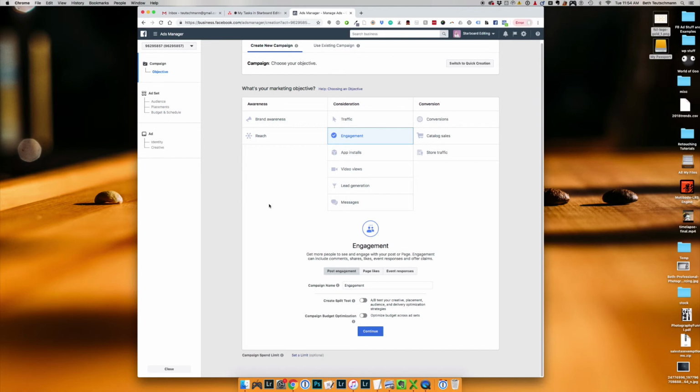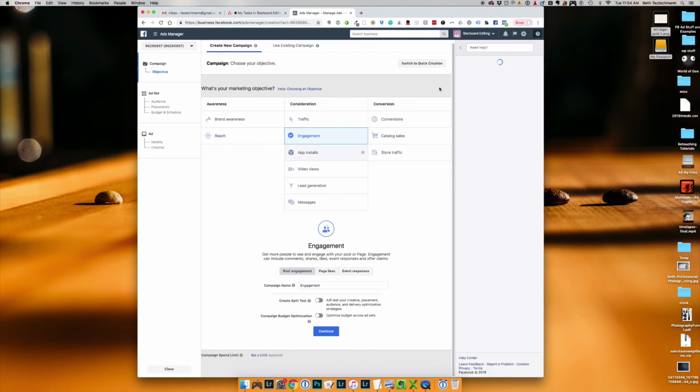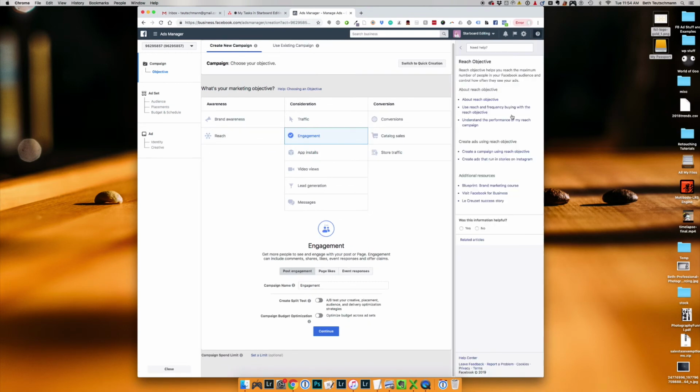So that's a broad overview of what the campaigns are, and I've included a download that should help you decide a little bit more about which one you should choose and which one's right for you. And if you have questions, there are these little info boxes over here that usually you can click on to learn more. And it'll load information here, and there's tons more information to help you decide. So that's a rough overview of what your campaigns are.